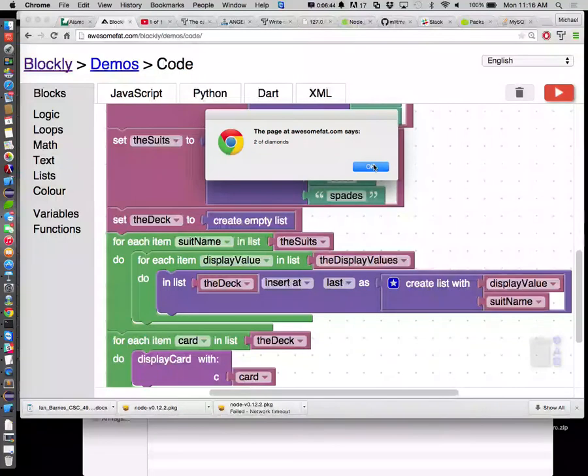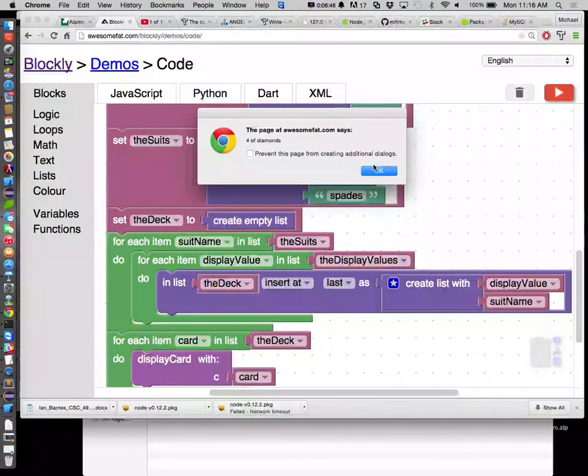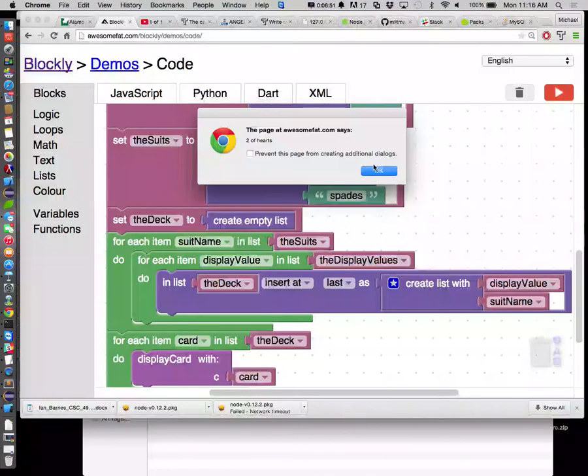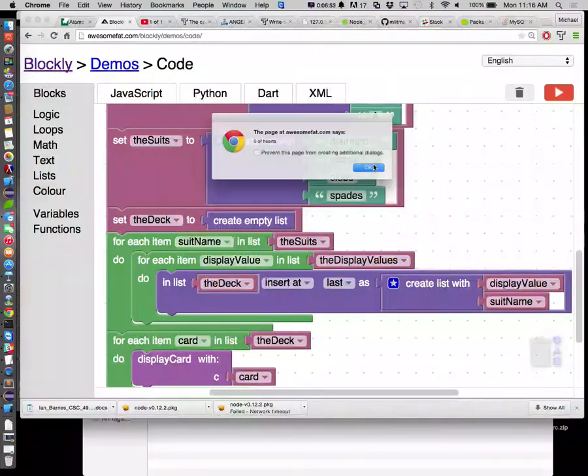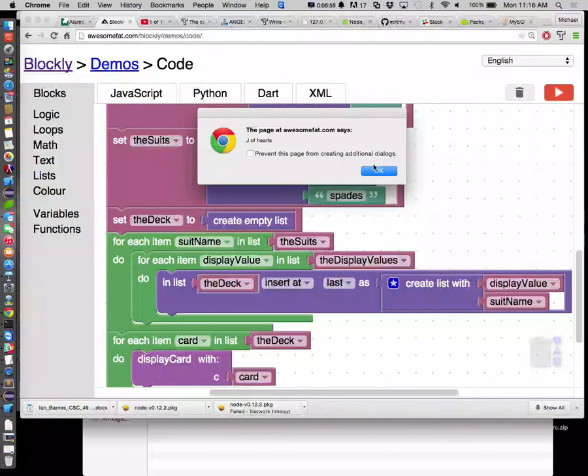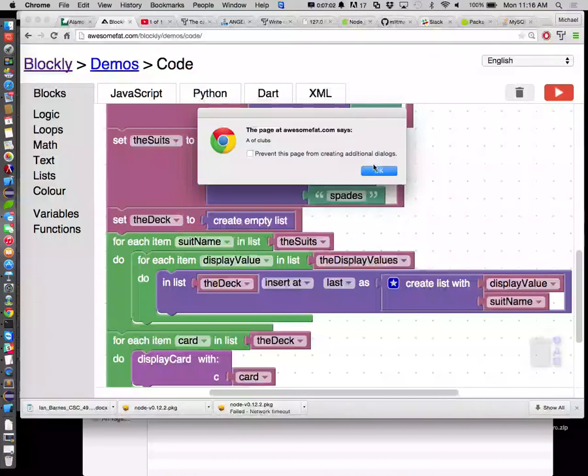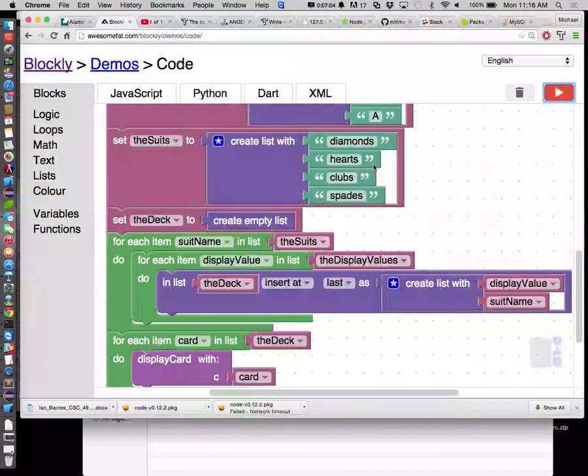So there's my 2 of diamonds, 3 of diamonds, 4, 5. Now I'm at the 2 of hearts, Jack of hearts, Queen, King, Ace, 2 of clubs, 2 of spades, Jack of spades, Queen of spades, King of spades, Ace of spades. That's all of them. Proving that we were able to fill the deck up.